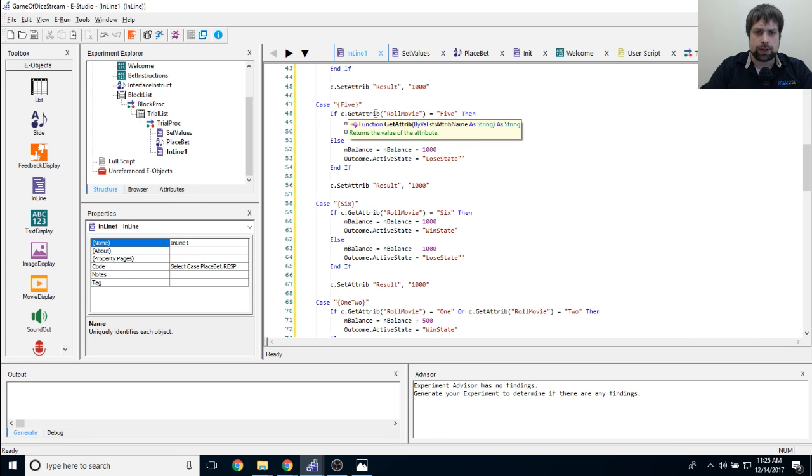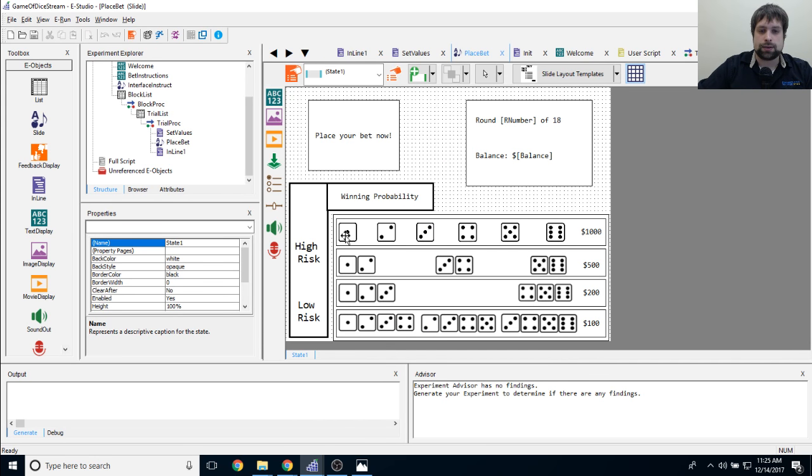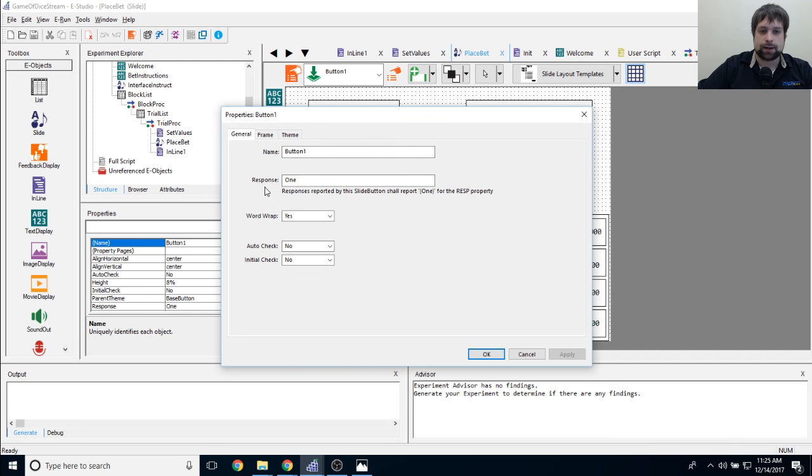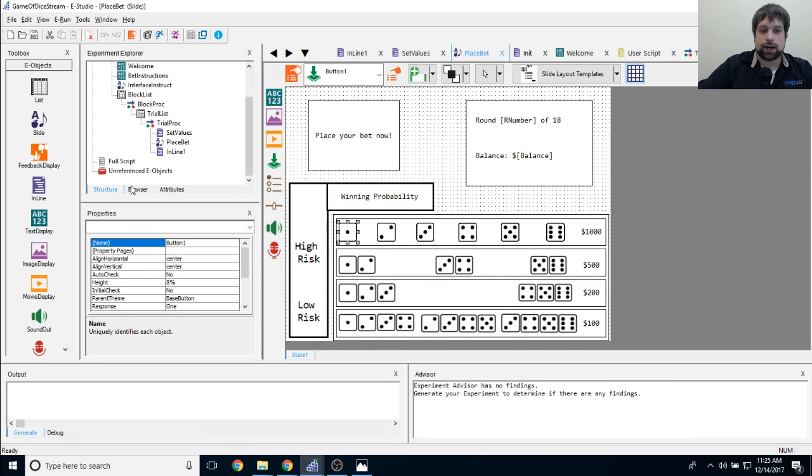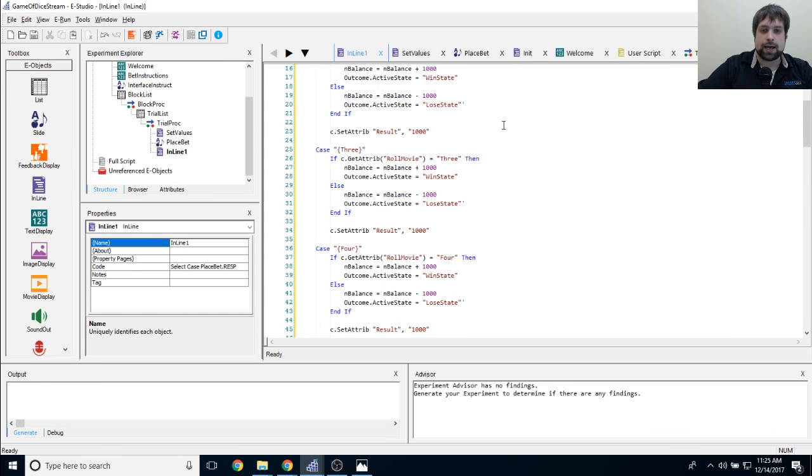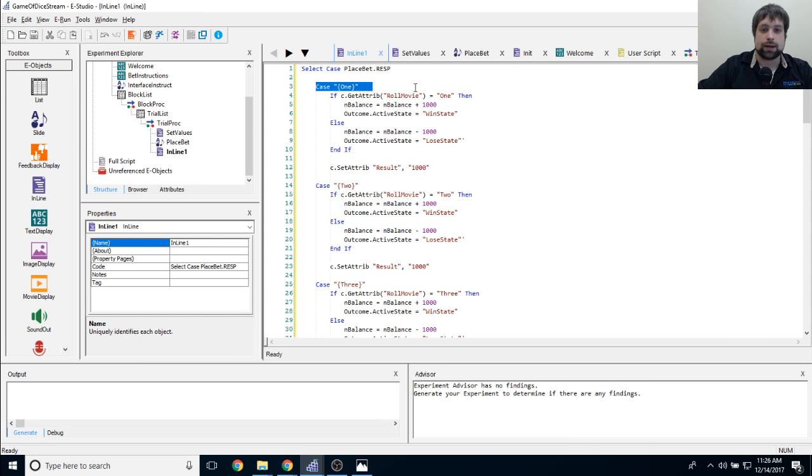Now the way that I know that the button is going to return one of these possible responses and not some other weird combination of responses is by going to my button object and taking a look at this line right here. It says responses reported by the slide button shall report, and then it's going to tell me exactly what the .resp value is going to be if participants click on this button. So now that I know that it's 1, I can have a select case statement in this instance, so if they click 1.